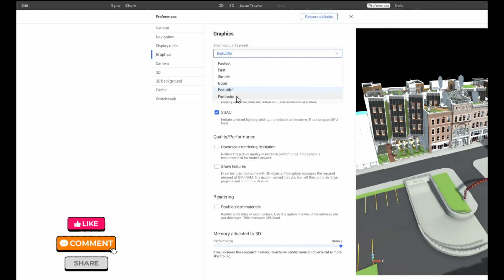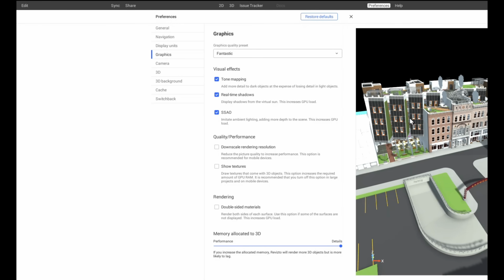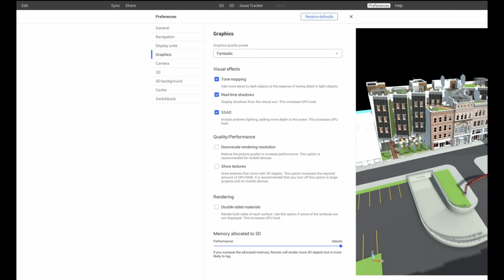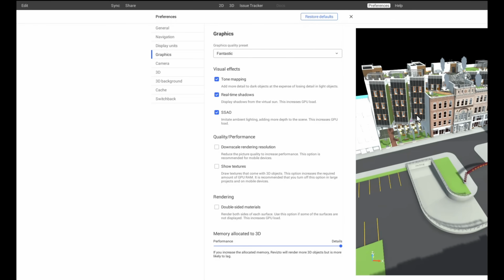You can see the area. If you can see fantastic, it's going to be all very crisp and clean image or 3D, and you'll be able to see it. Depends on how powerful your computer is and how big your model is. So you can select those graphic qualities right here.